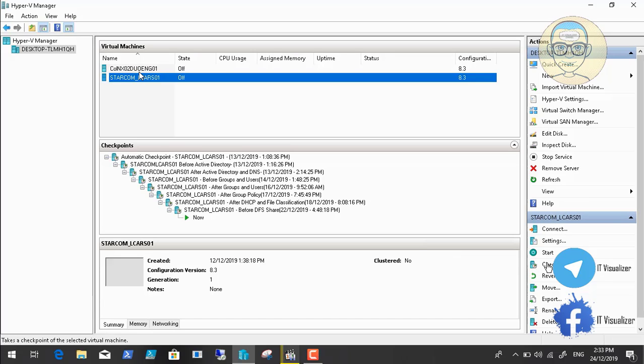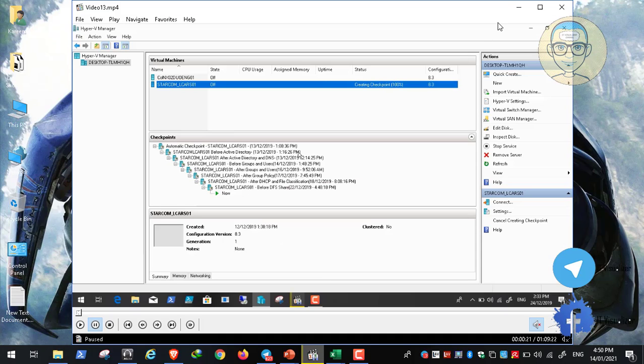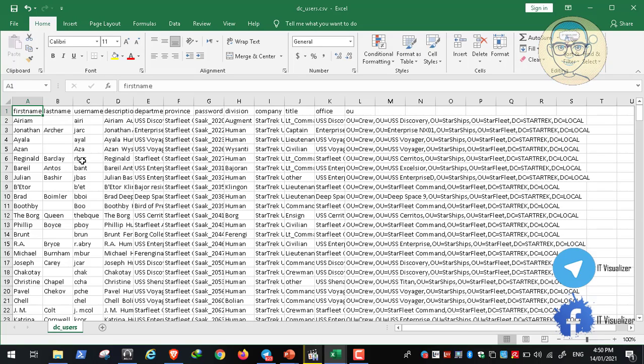So first of all I need to show you something just to make it more clear. You remember that I created all of my users and computers in the Star Trek local domain using PowerShell scripts and CSV files. The PowerShell reads certain attributes in the CSV file and creates them. For example, I needed the PowerShell script to create users, so I told the PowerShell to go to this Excel sheet, read the information from it, and then create the users.